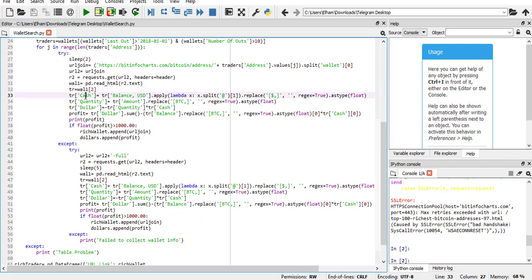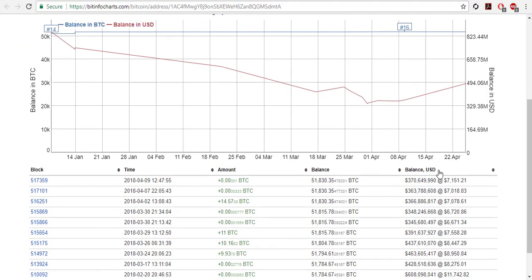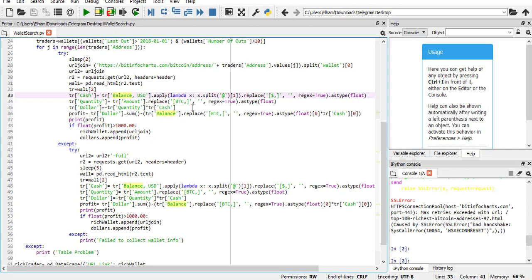So what we do now is add 3 more columns. One is exactly this balance that it has in the table. Here we have this balance, but as you can see, it has an at sign that we cannot use for our calculations. So what we do is just split by the at sign and replace everything else, so make it cleaner and set the type as float.